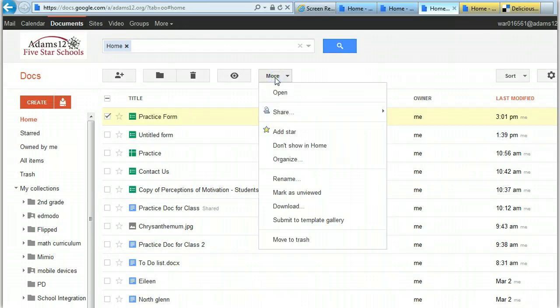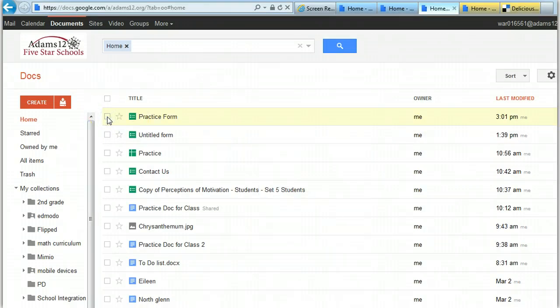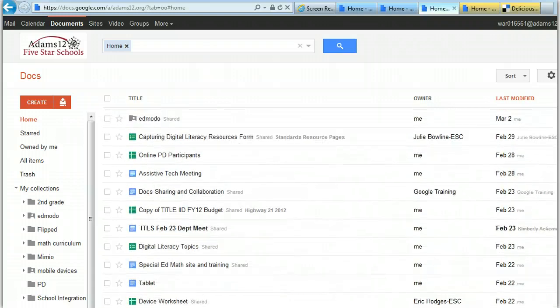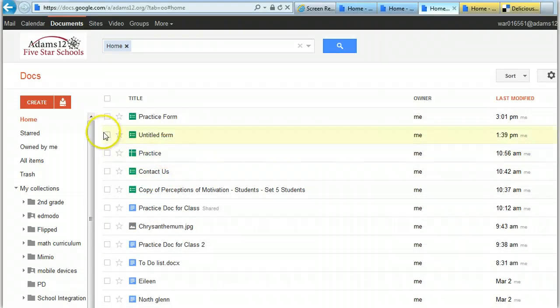Also under more, the important thing is don't show in home. If you have a document that you're going to put in a folder and are happy with there, or you don't need to see it all the time when you go to home, because you end up having a lot of documents and home gets big and you don't need them all the time, you can check off the ones you don't want to show in home.